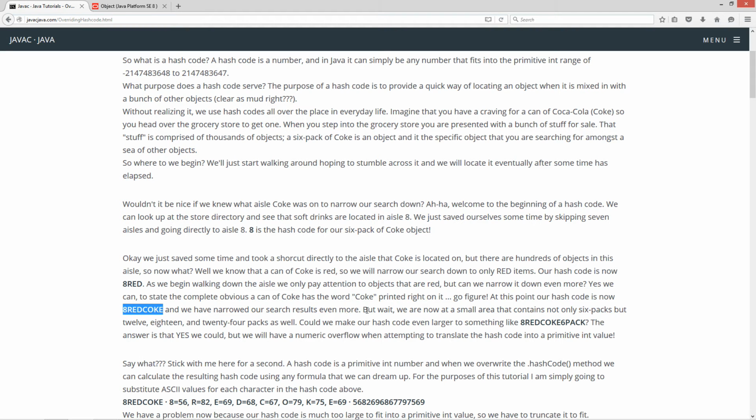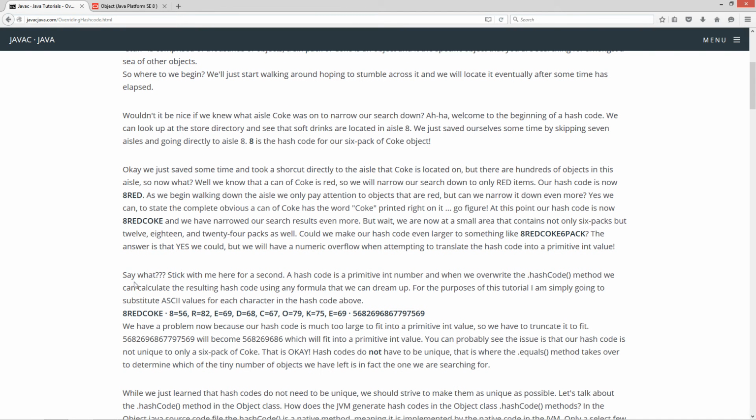But wait, we are now at a small area that contains not only 6-packs, but 12, 18, and 24 packs of Coke as well. Could we make our hashCode even longer, to something like 8 red Coke 6-pack? Well, the answer to that is yes, we could, but we will have a numeric overflow when attempting to translate the hashCode into a primitive int value. You're probably going to say, what? All right, stick with me here for a second.